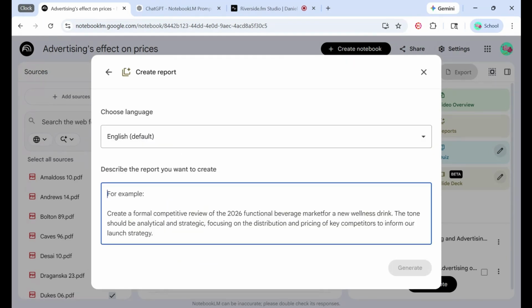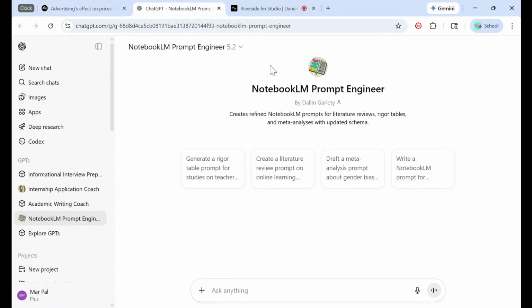then you can type any instructions you want into this box. We actually have a custom GPT bot that helps you write the prompt to get this style of literature review that you're looking for. And the link for this will be in the description. So you can just say, create a report prompt to write a literature review.